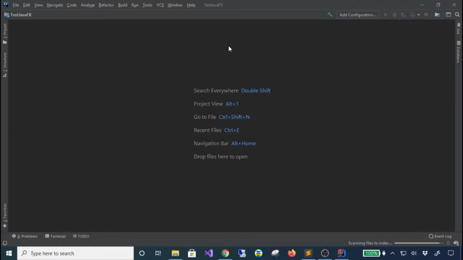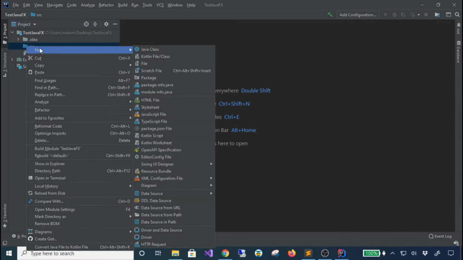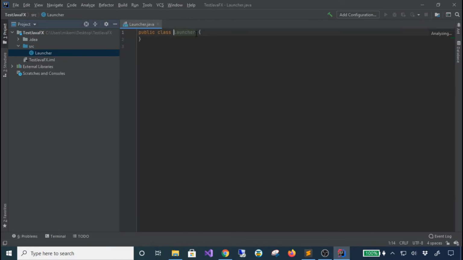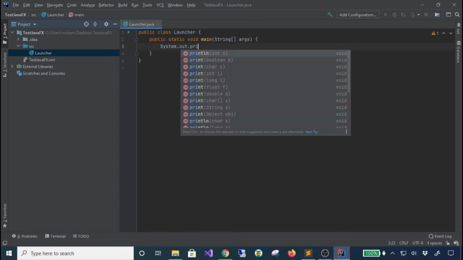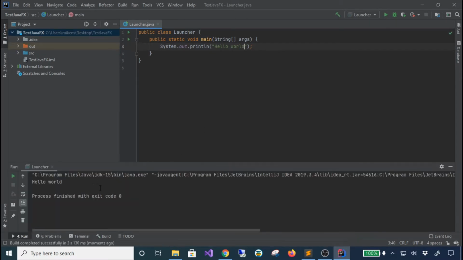All right, so there's actually a couple of things you need to do. But before we get started on that, let's just go ahead and create a class that is going to launch our JavaFX application. So I'm going to right click on source and then go to new class, and we'll just call this class Launcher. All right, so this class is going to have our main method. And I just want to do a quick system output line just to make sure I can compile a normal Java program. So I'm going to go ahead and run this. And I get my expected output.